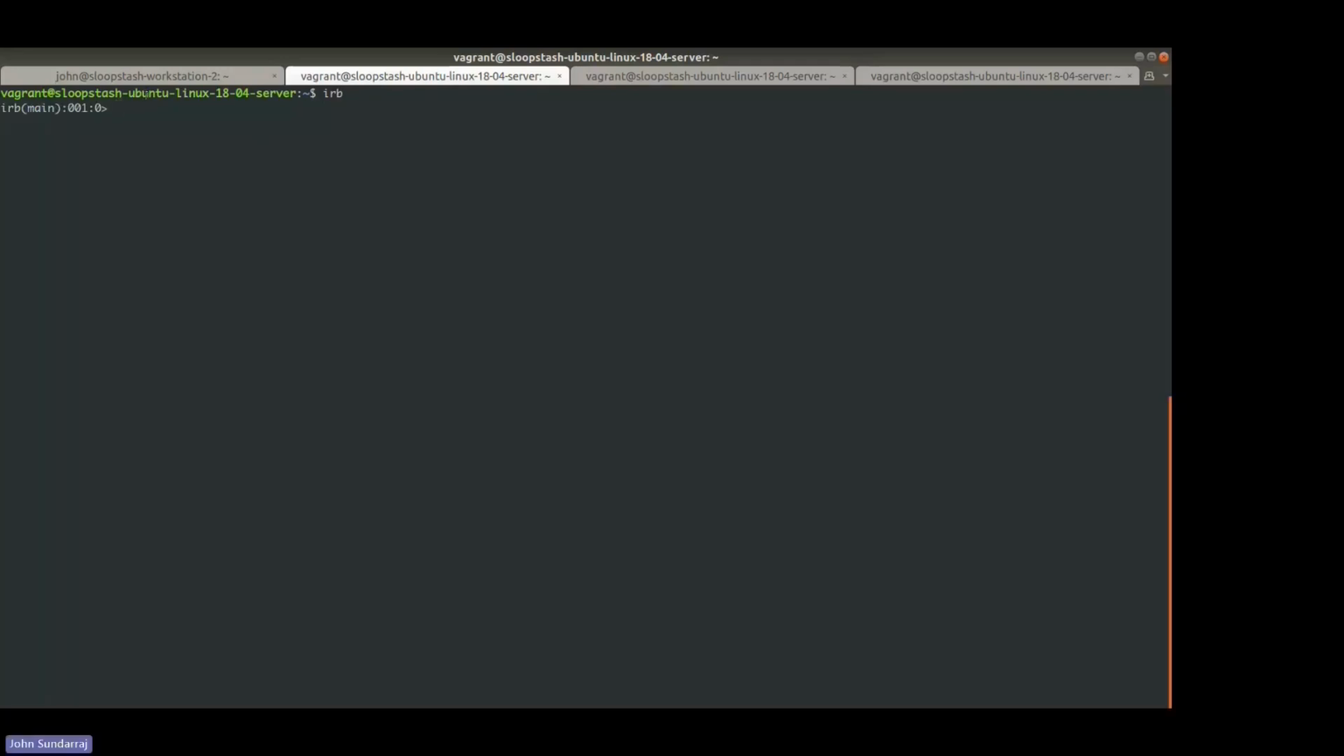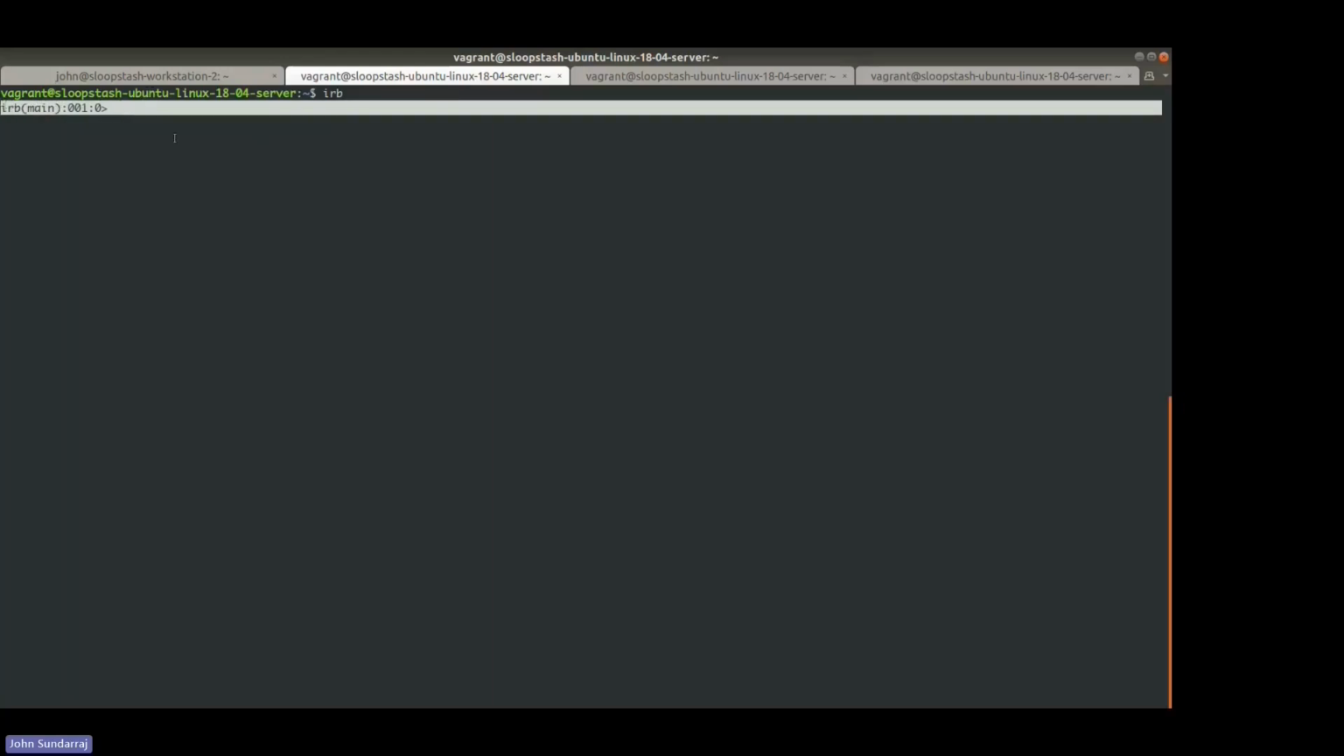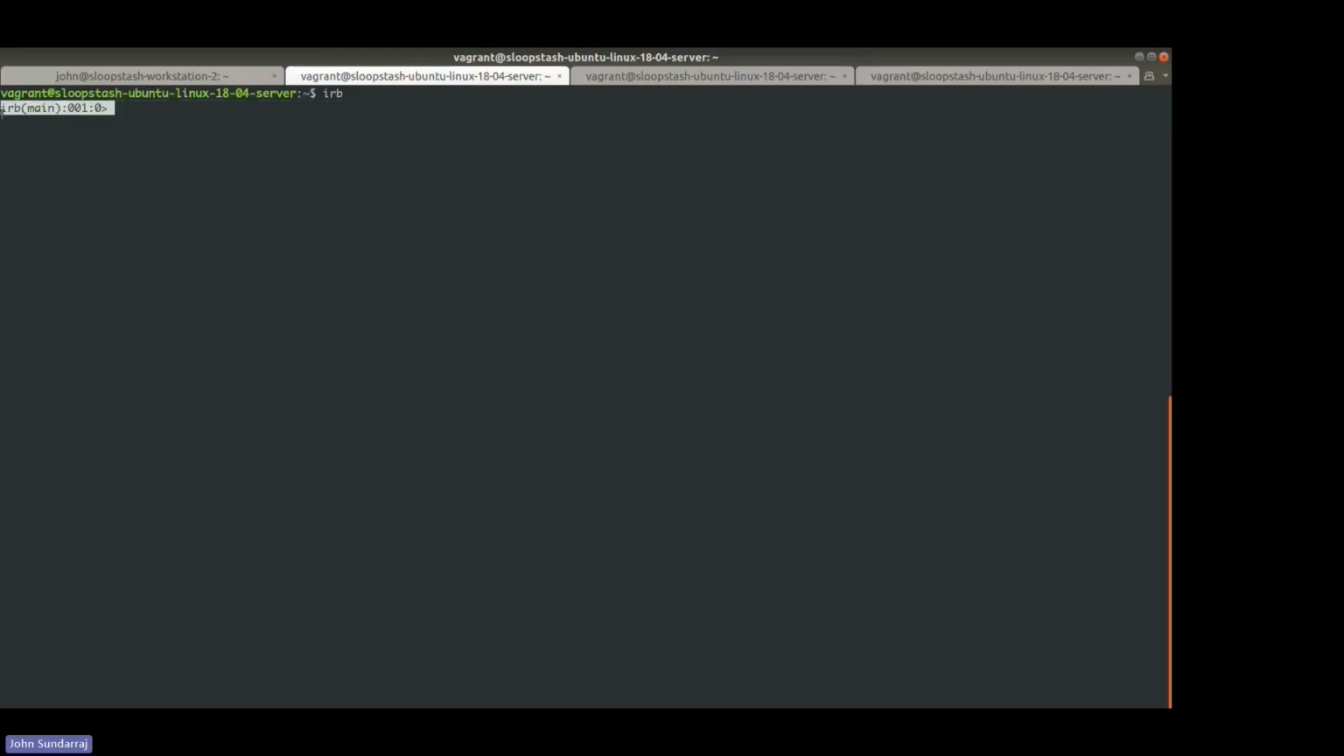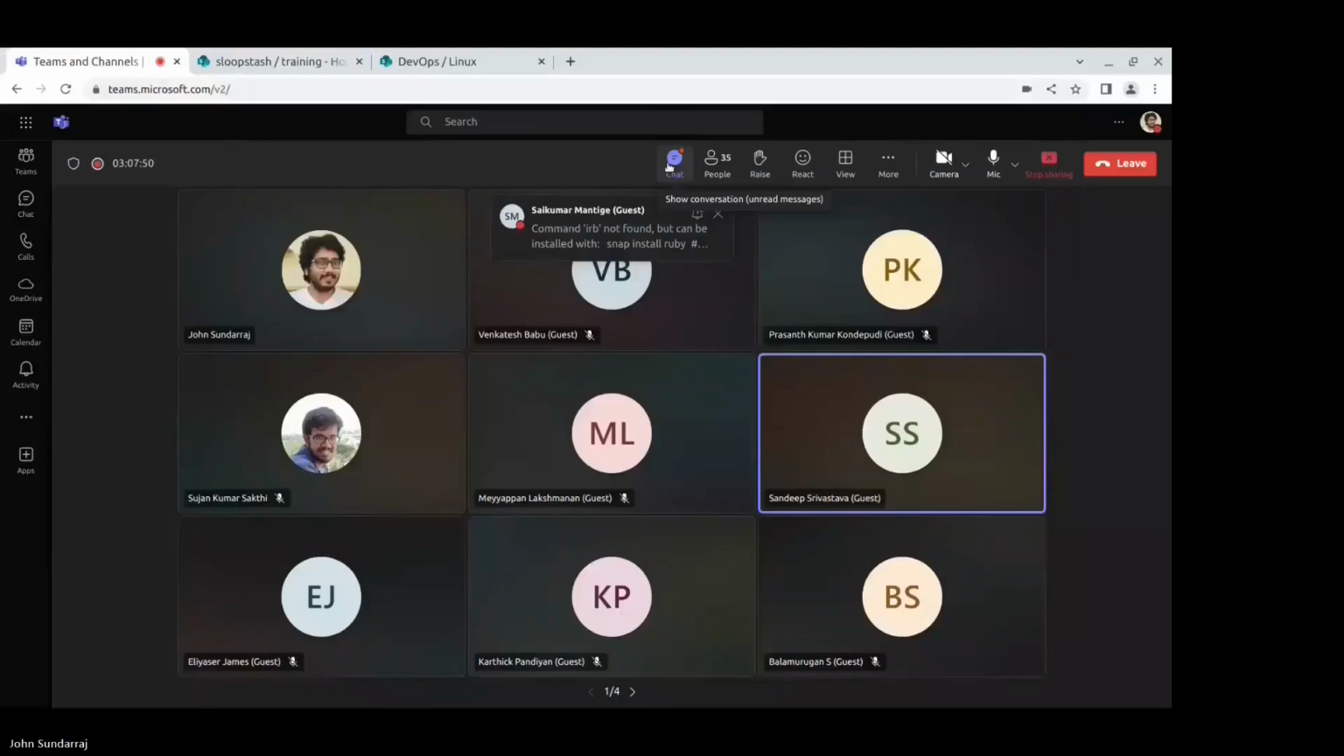So you may find, in my case, it is going into something like this. IRB means Ruby's interactive console. So every time you start programming, the first step is to learn the interactive console. Then only you go to the script and write something there. Okay. So first open Ruby's interactive console.